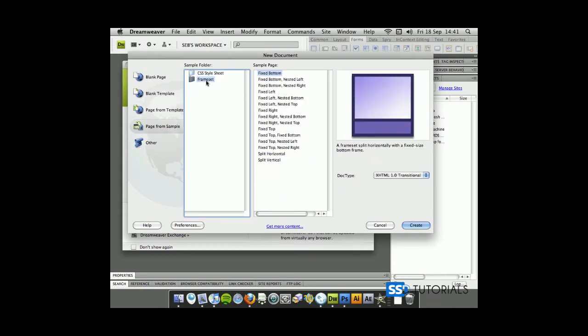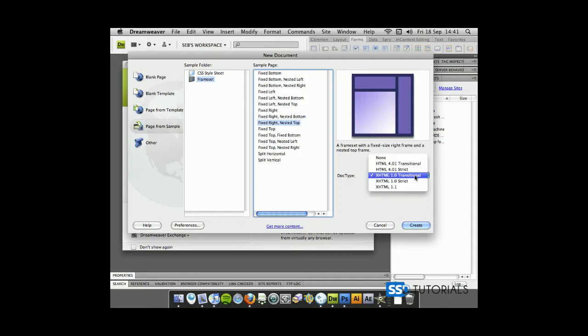There are style sheets and frame sets. Well, I don't really want to use any kind of frame sets, but for the purpose of this video, let's have a look at this one. Fixed right nested top, and click doc type. We want XML, XHTML 1.0 transitional. You can use strict or XHTML 1.1. Let's click on create.